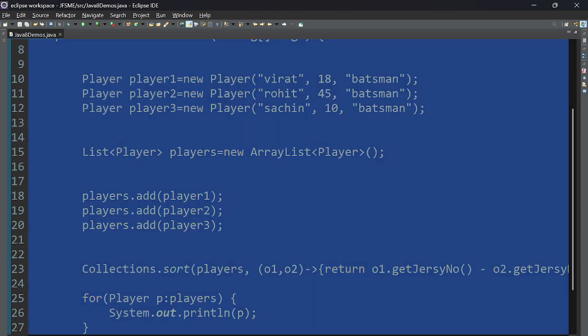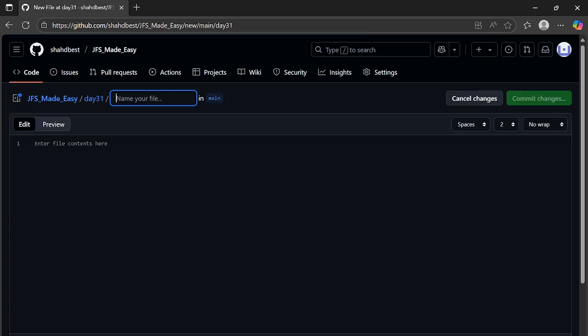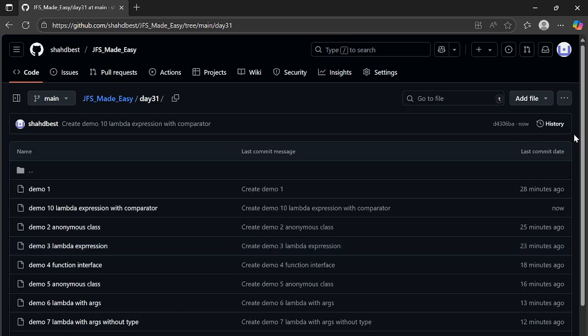So I'll put this into the repository. You also try it on your collections, and this is my Demo 10, Lambda expression with comparator. Done. Fine.